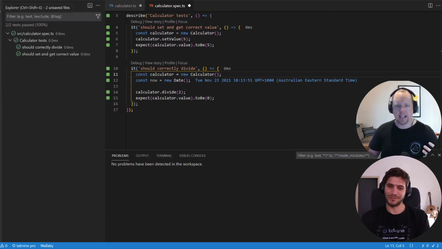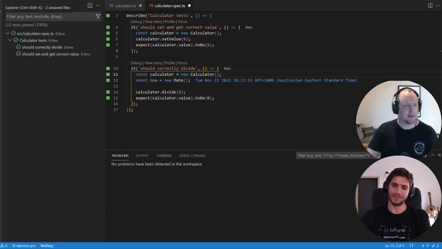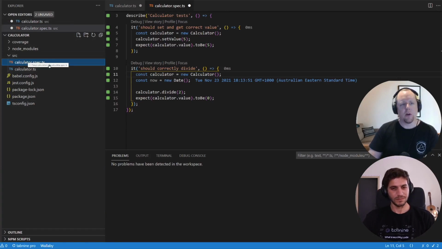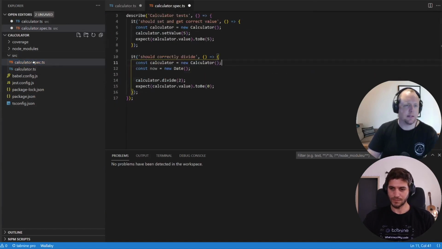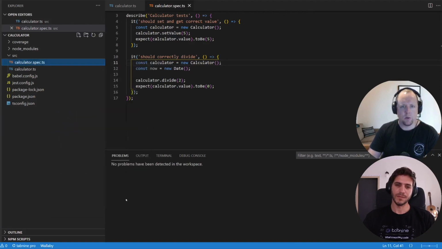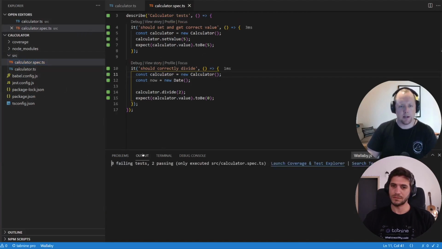Wallaby has been designed to work really quickly, even for large projects. So if you had a lot of spec files, or even a really large monorepo that you're working with, you can configure Wallaby just to run for a specific project in a large monorepo, or even on a single test file. So if I stop Wallaby, and again, this isn't necessarily the best project example, but you can get the idea. I can right-click on a file and say Start Exclusive Test Run, and Wallaby will only run the tests that are related to that calculator spec.ts, regardless of what else exists in your project.